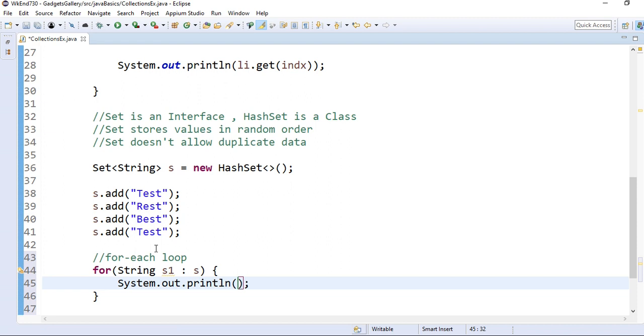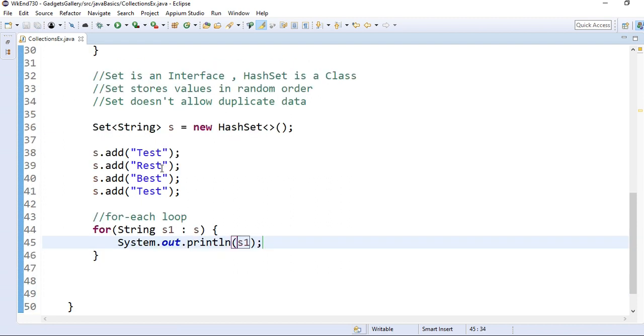What this for each loop does is automatically initialize at the first position, whatever the value is, keep on checking whether there is a next record or not, and go on up till it finds the last record. For each and every record of s, as the reference of the set, it will store the value in s1, this temporary variable, and that we can directly print. Now let's run this.